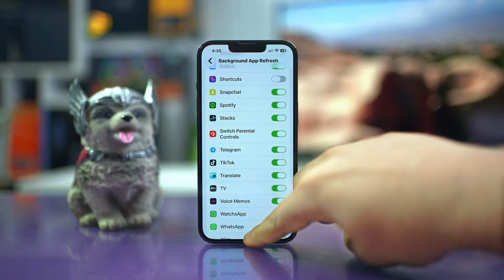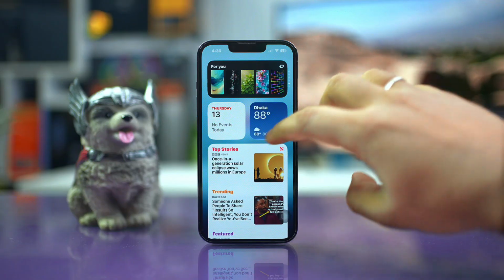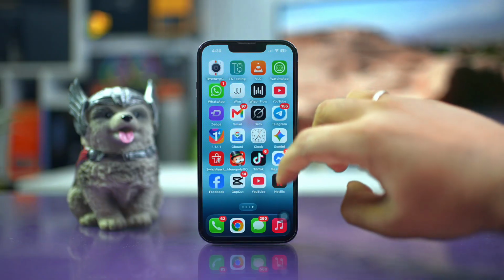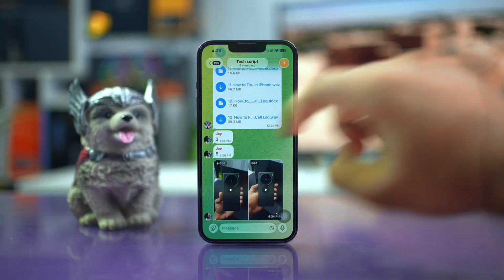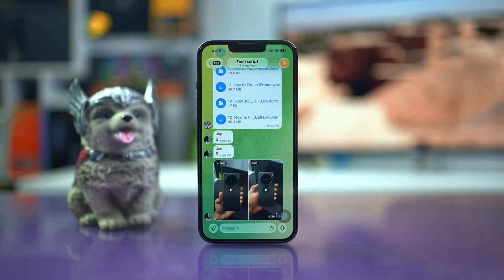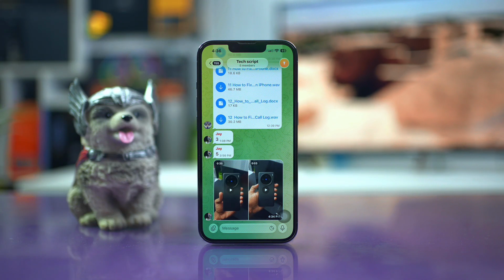Solution 3. Use the Save to Files option. Tap the file in the chat to open it, or tap the download arrow first. Tap the video and select Save to Files. This manually sets the download location.